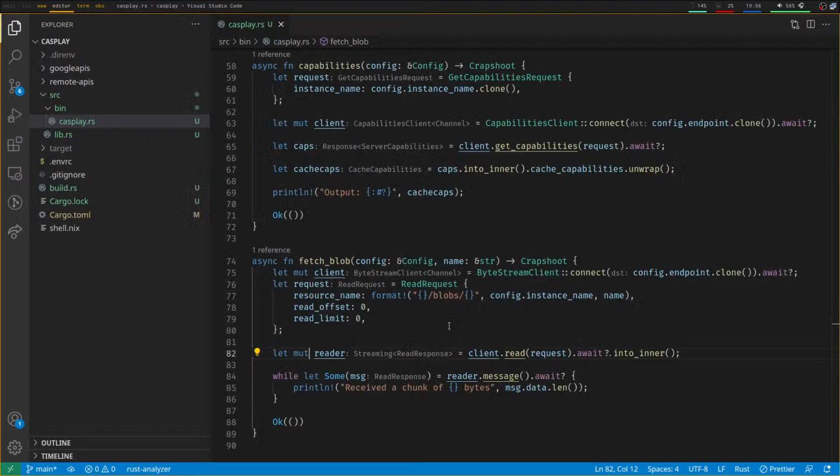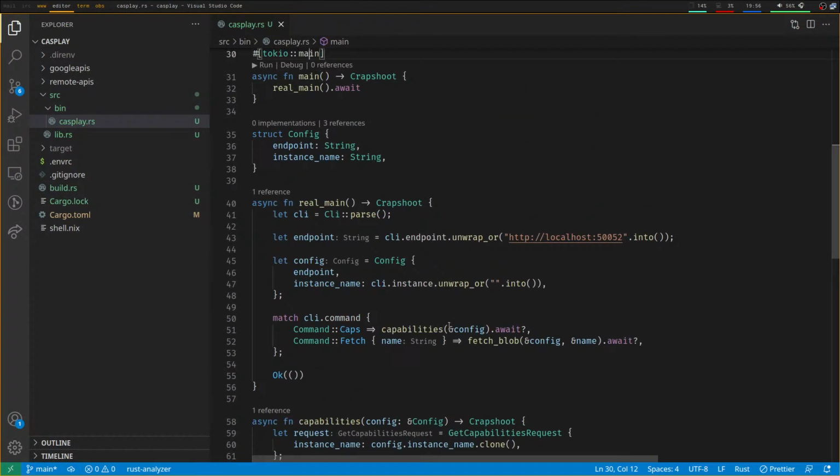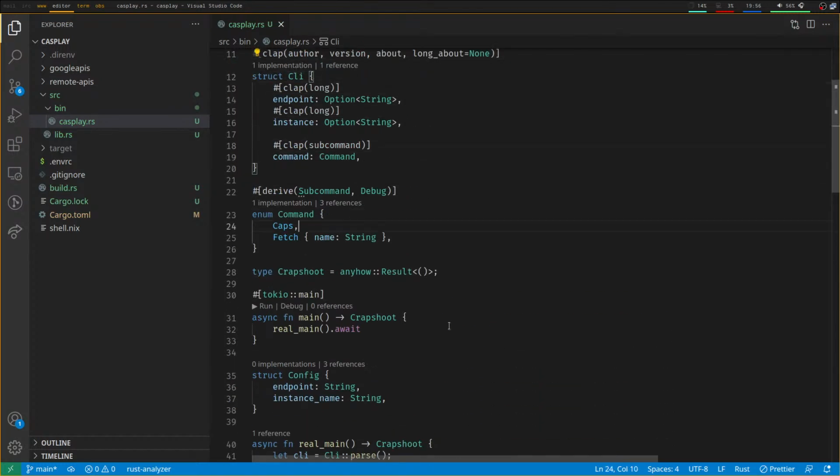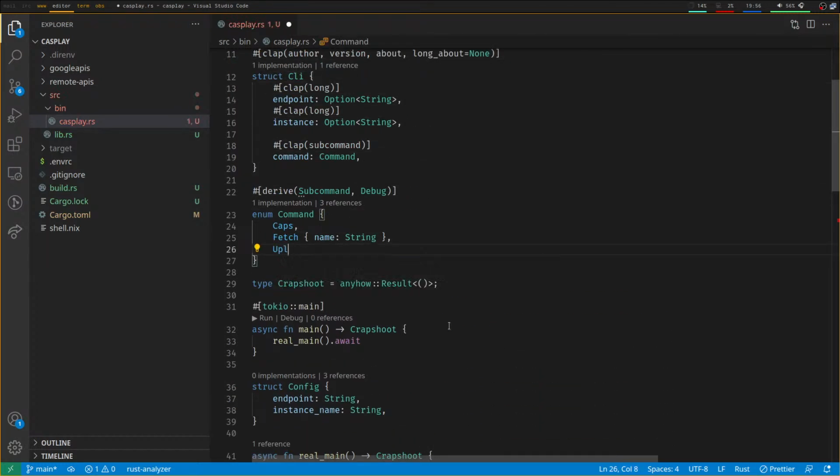So we know we're doing SHA-256, so let's write an upload blob. That could be fun. So fetch upload.